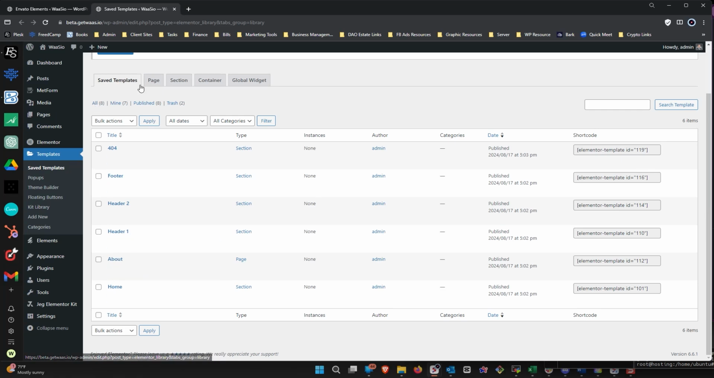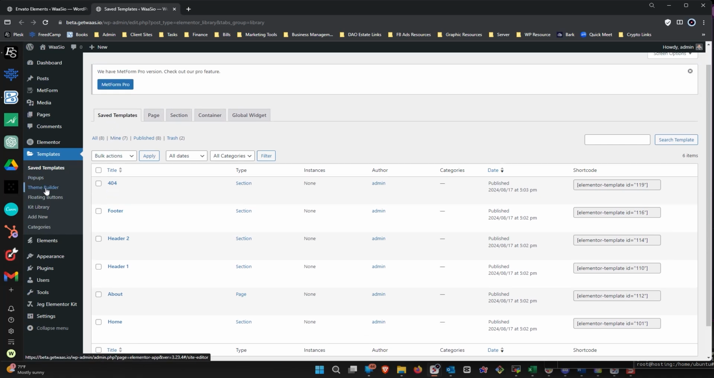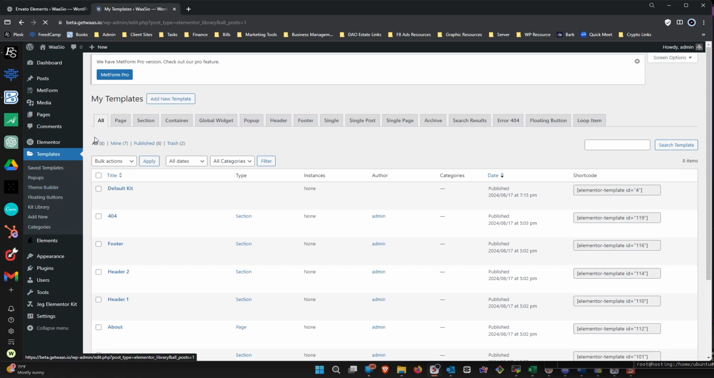For some reason, it doesn't show all of the different types of templates that there are. I think it's because they're trying to get you to use Theme Builder, but in my opinion, Theme Builder sucks. So you can check it out if you want. Maybe watch a tutorial on it if you think that this could be an issue. But I'm just going to click all here.